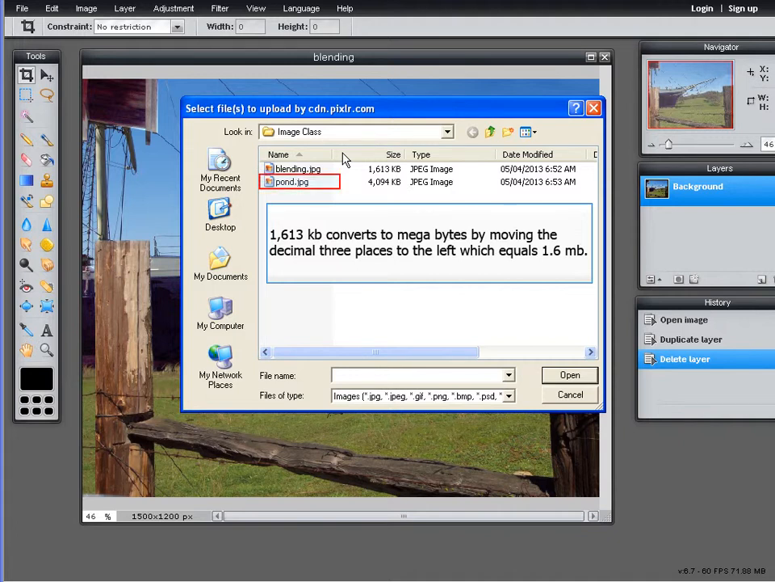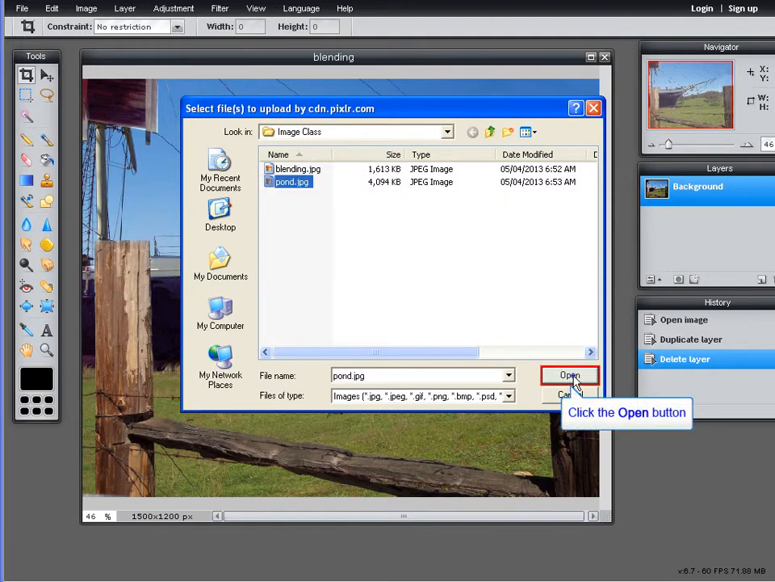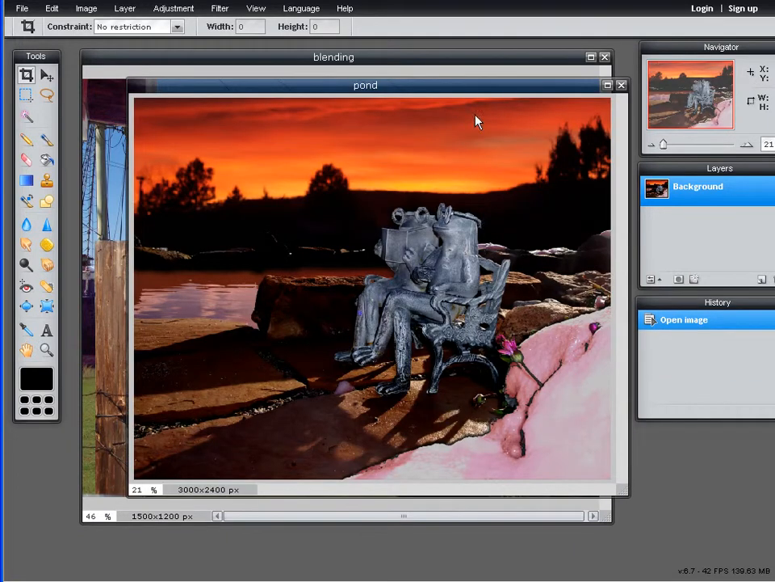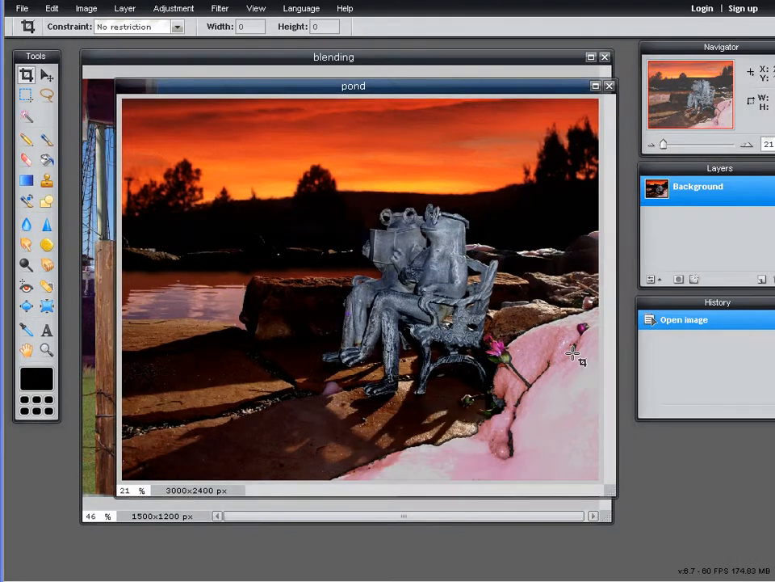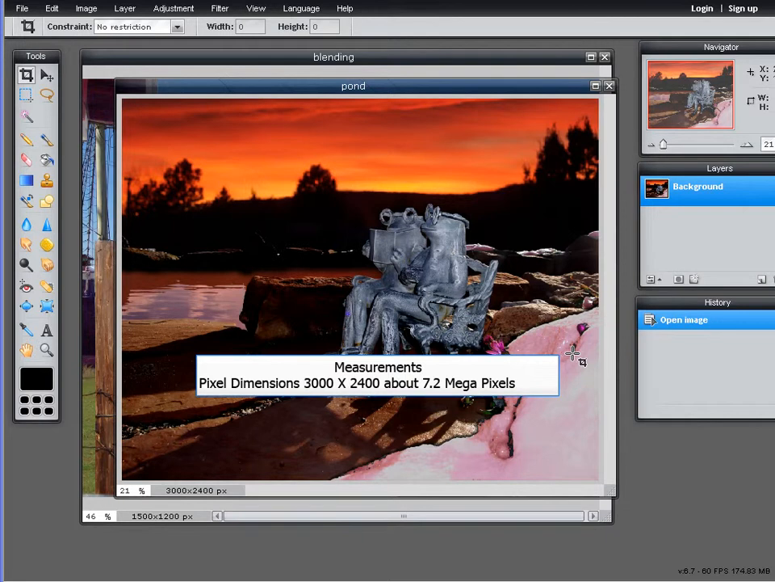Since I'm in Open, I'm going to go ahead and open Pond and look at it. So this image is 4 times bigger than the one behind it, called Blending. And if we look in the bottom left, our pixel dimensions are 3000 by 2400. If we multiply those together, that would make this image about 7.2 megapixels. So what we know from pixel dimensions so far is that the Pond image is about 7.2 megapixels in size, which is very typical of our digital cameras. They put out very, very large images.